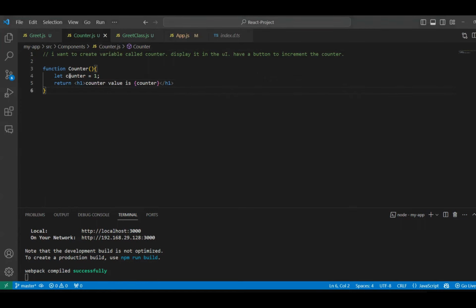So here we have the counter. Now this counter is called the state of the component. Whatever counter variable you have, this is called the state of the component. I declared one variable, and this is typically called the state of the component. I'm displaying it in the UI. Now, if I want to make use of this counter component in my app component, what exactly do I need to do?